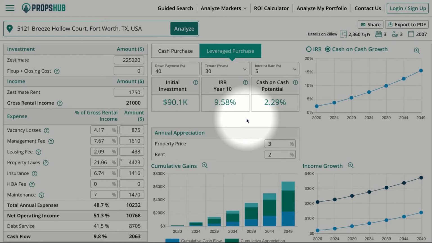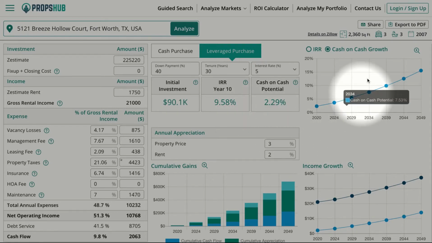And last but not the least, once you have this and you want to share this with somebody, you have the option to be able to share or export the screen to a PDF to email it to them later.